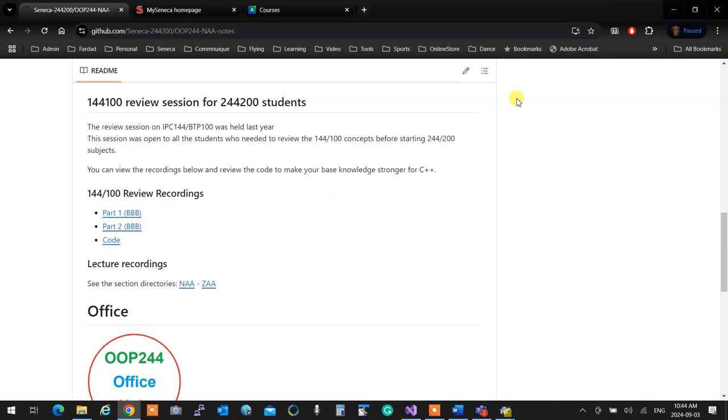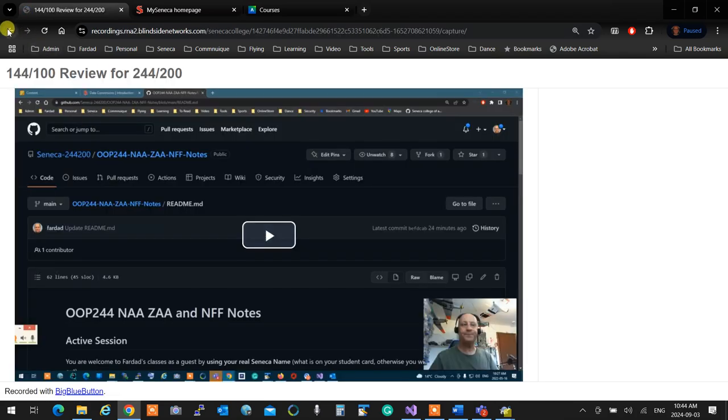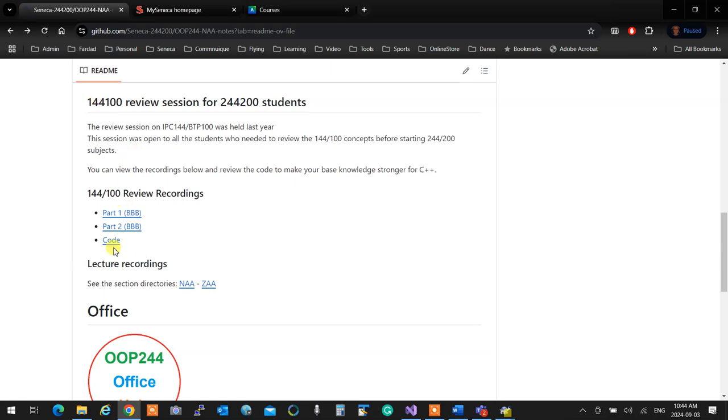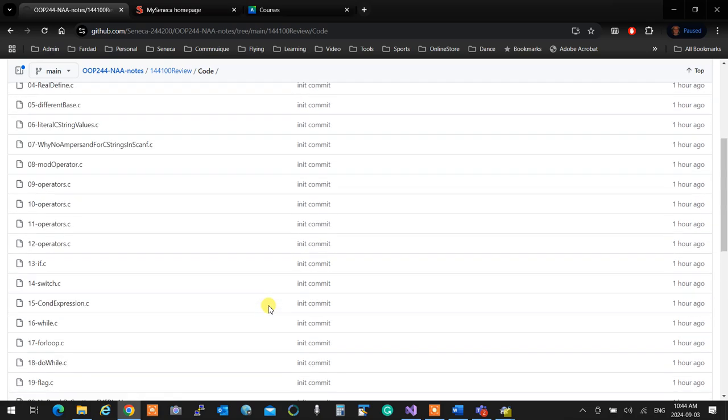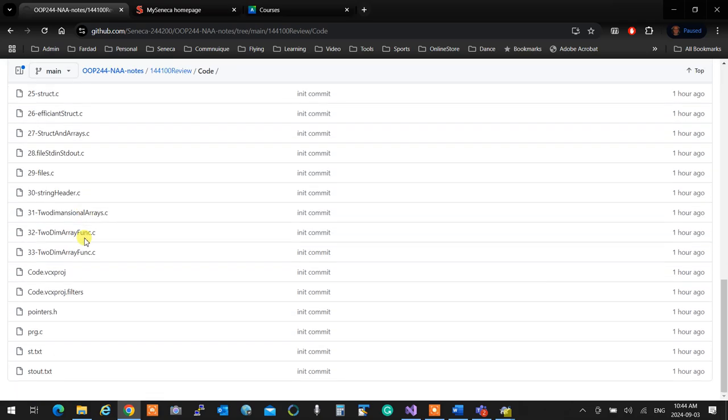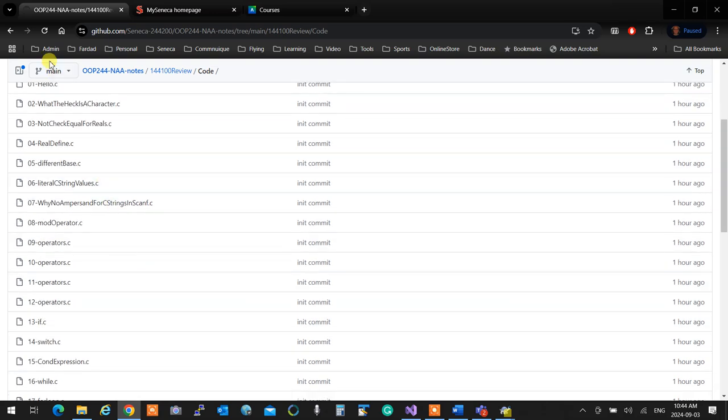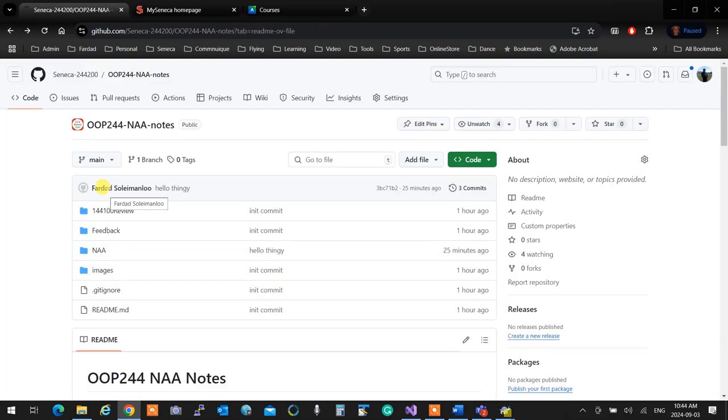Let me see if it's here correctly, yes. These are the recordings and these are the codes for them. Everything is in there. I started from the very beginning, hello.c, and went to pointers and two-dimensional strings and everything. I went through the whole IPC144 in a day. So people have a stronger base when they come. When I'm teaching inheritance, you don't think, oh, how does that for loop work? I don't want that. I want you to only think about inheritance. So it's there if you want to go through it. It's helpful.